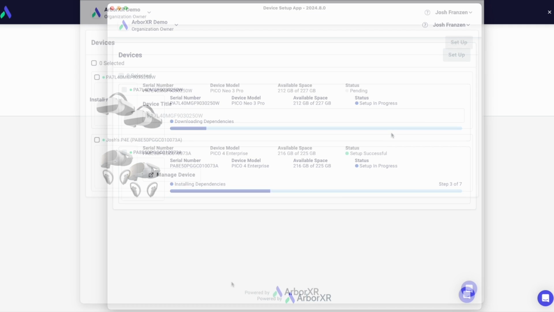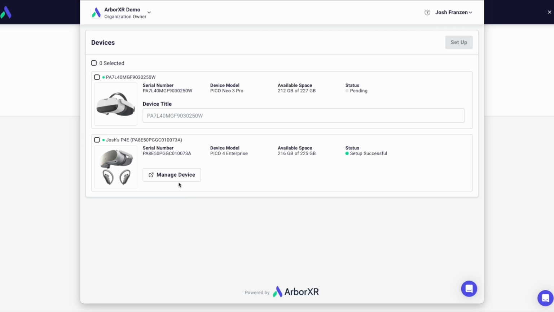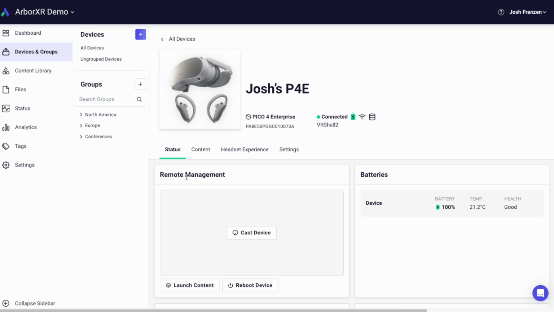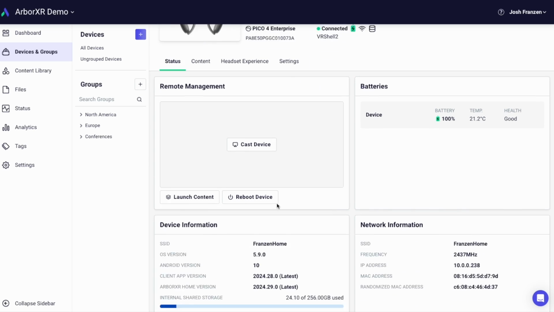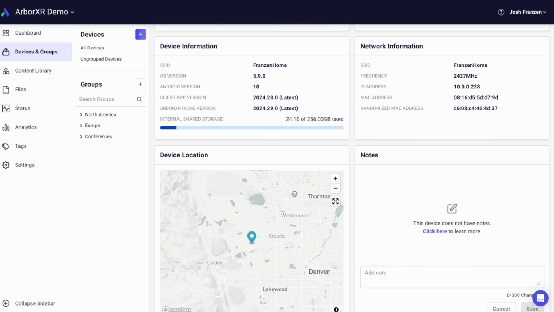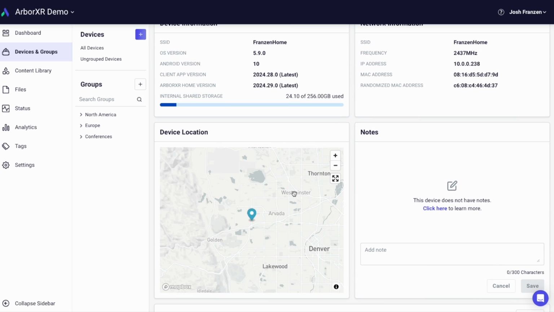Once the install is complete, you can click the Manage Device button to be taken back to the Arbor XR web portal. You'll be directed to the device's summary page, which is where you can view useful information about the device, such as the serial number, the device type, the operating system version, Arbor's client app version, available storage space, and much more.